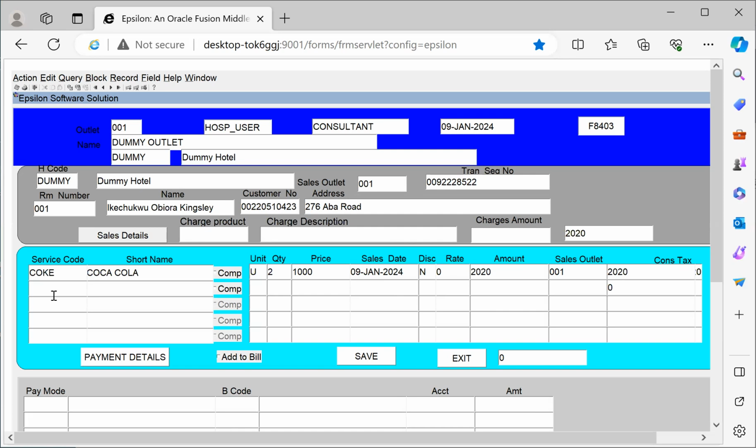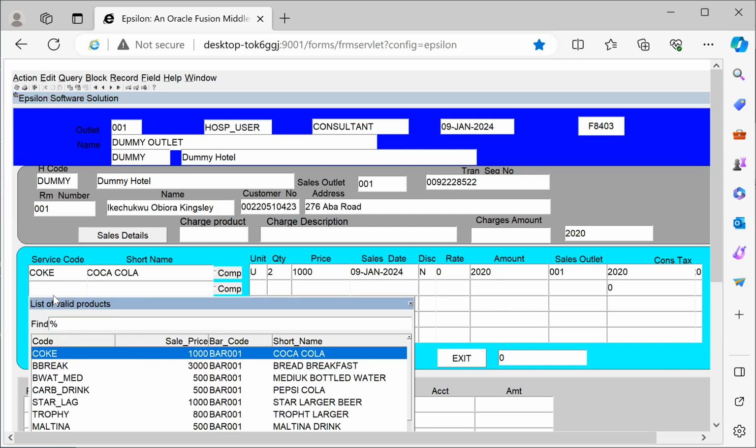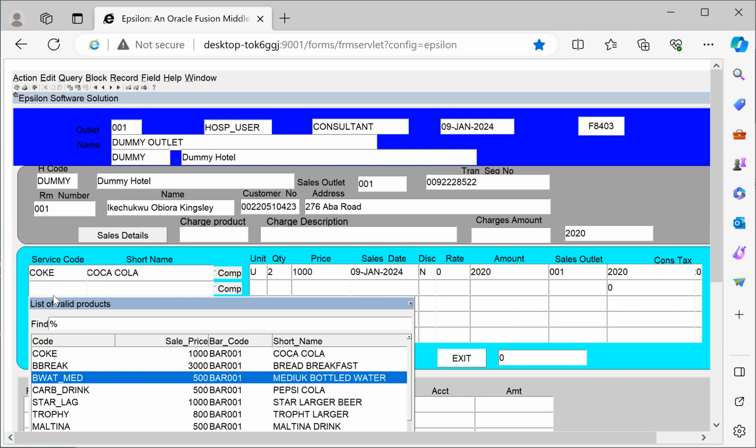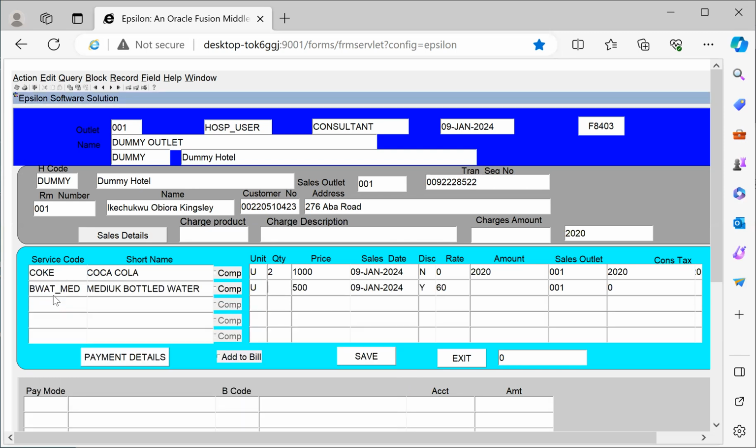Now, after Coca-Cola, let's say he's also buying bottled water. A bottle of water is 500. Say you give him 3, for example. 3 bottled water, no discount. That will be 1,500. We have 15 naira as the tax. You can see it there. 1,515. Now, let's pick one more item.